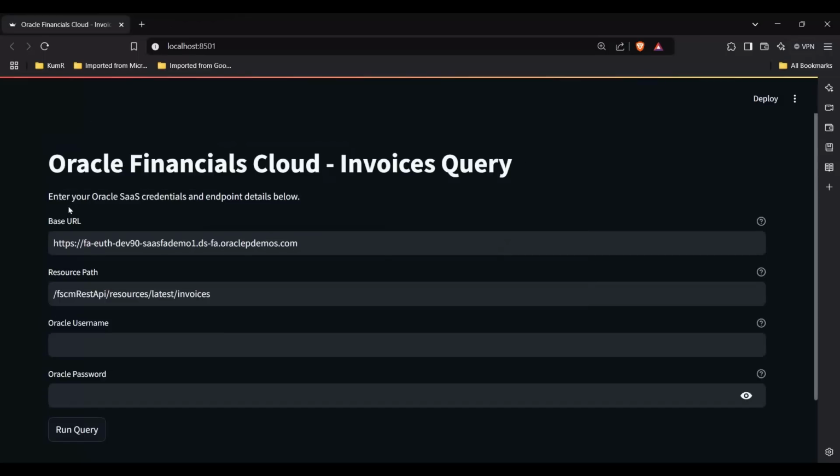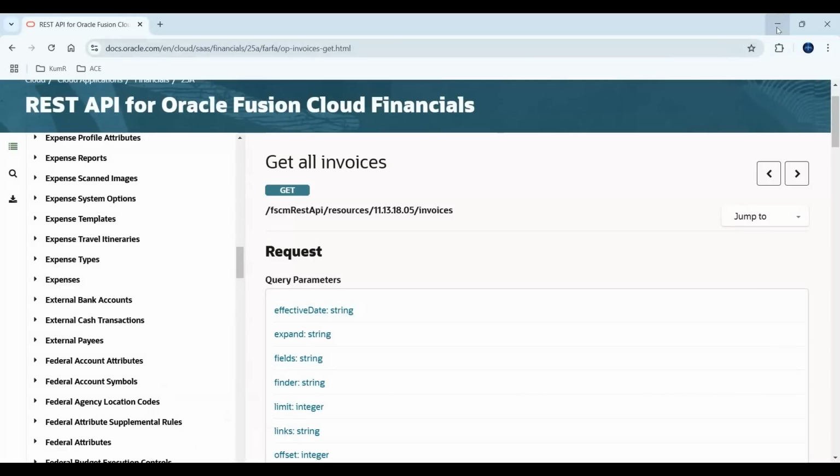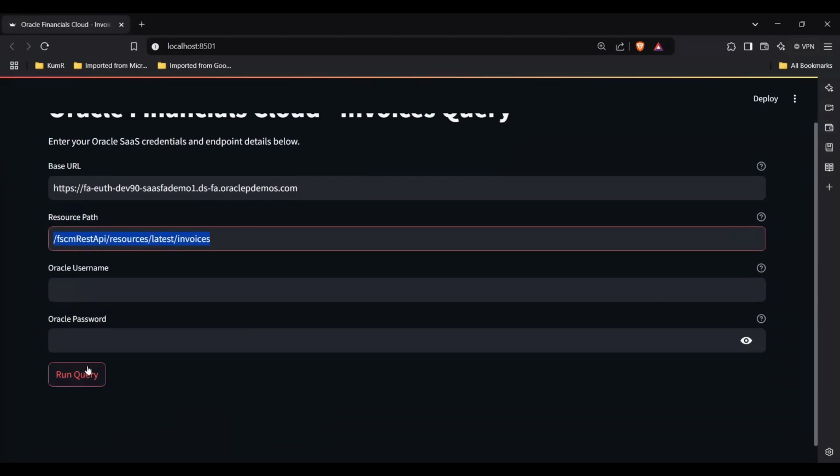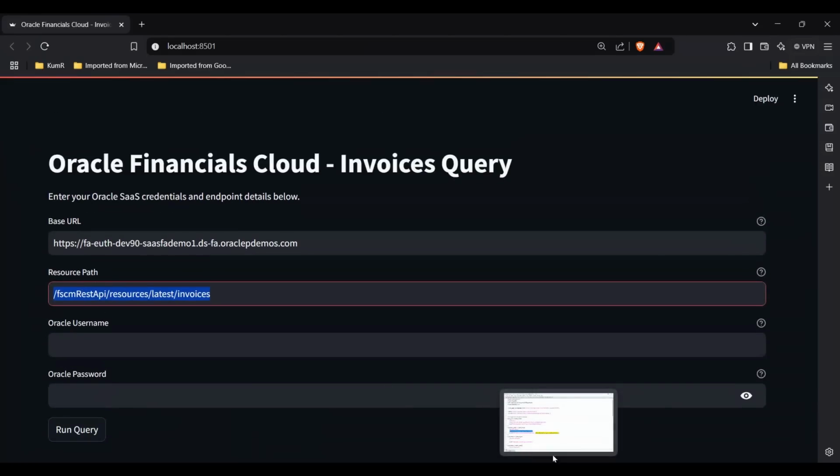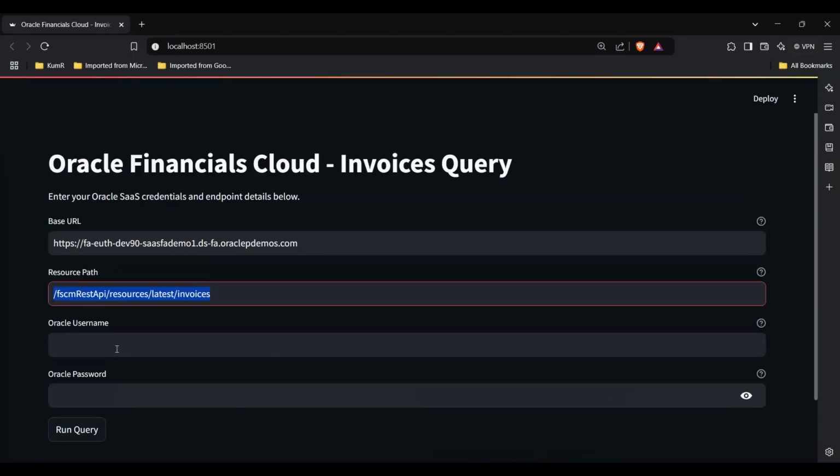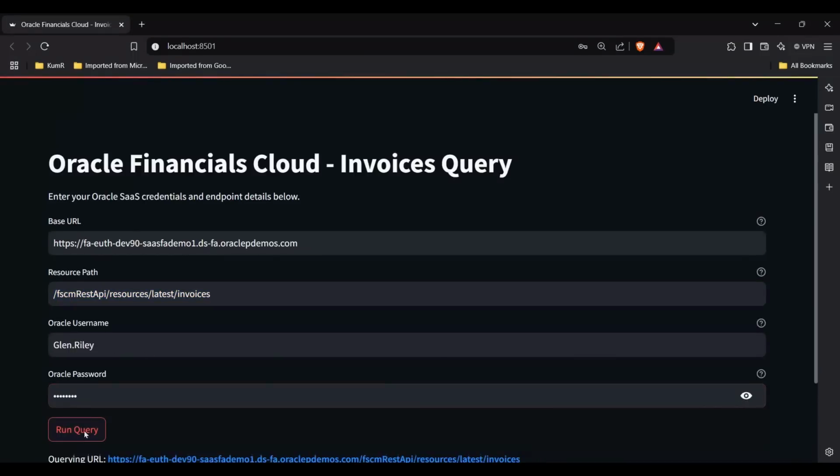What it does is I've given the base URL of the Oracle instance and the resource path. Now this resource path is your REST API, which is this one. REST API resource path, and the Oracle username I want to run here. So I'm going to be pasting my Oracle username and password over here, and then I click on run query.